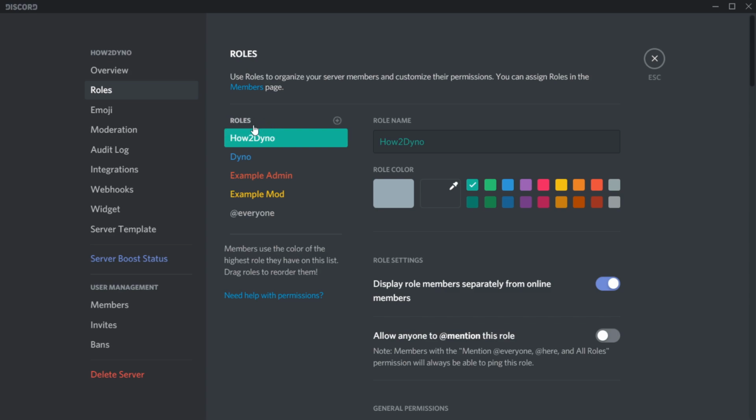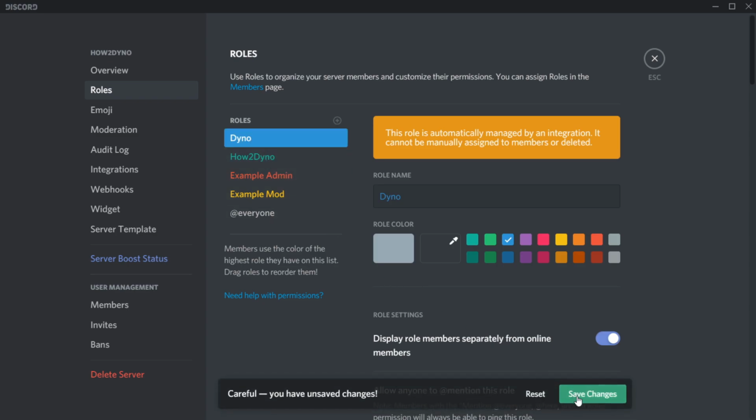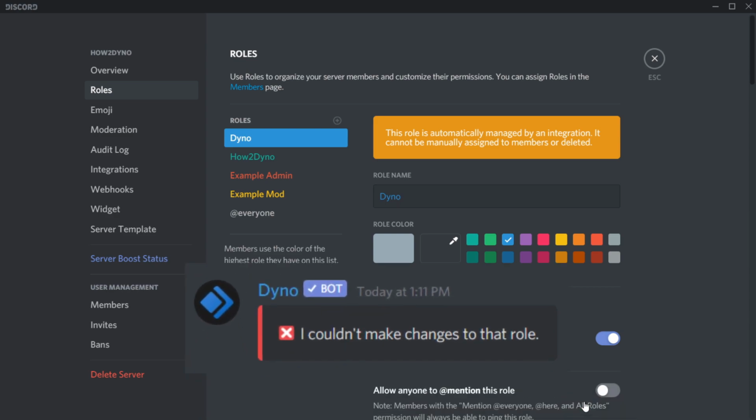Notice how the roll dyno is below my roll. This needs to be fixed. The dyno roll must physically be above the roll I wish to edit. If dyno isn't above the roll you'd like to change, you will get an error like this.